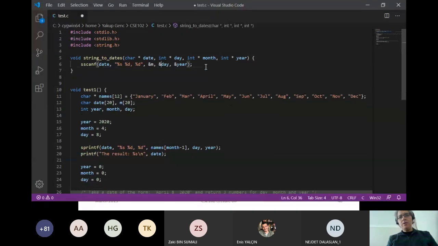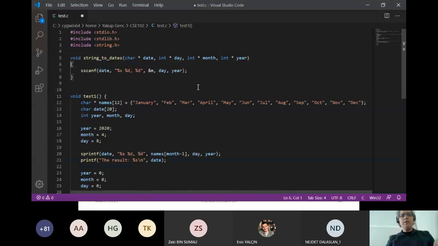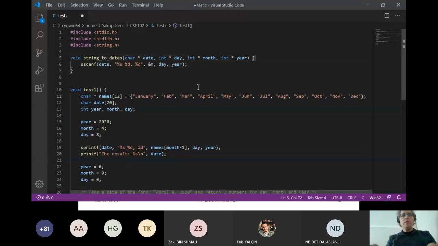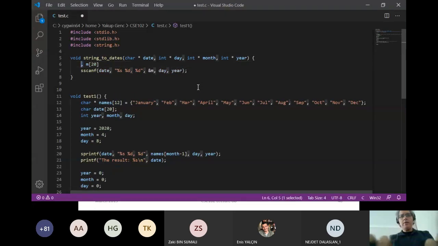Day is going to be this guy here. The year is going to be this guy here. This is fine. But this one is a string, and I need to actually read something here, like this one. So I need to read, first of all, a string of 20 characters. But I haven't decided what to do about this day or month.